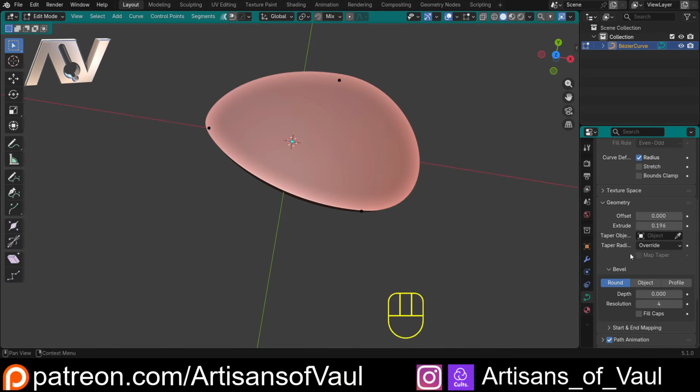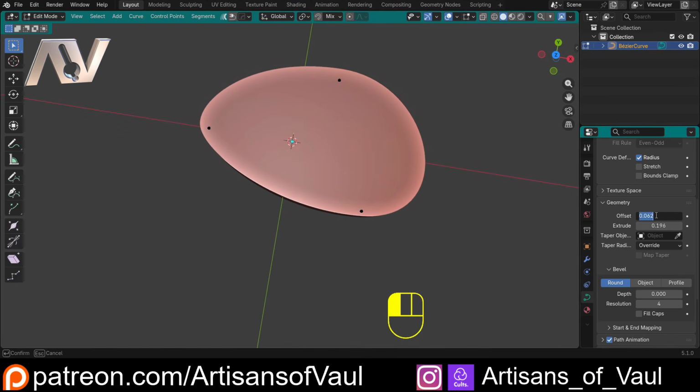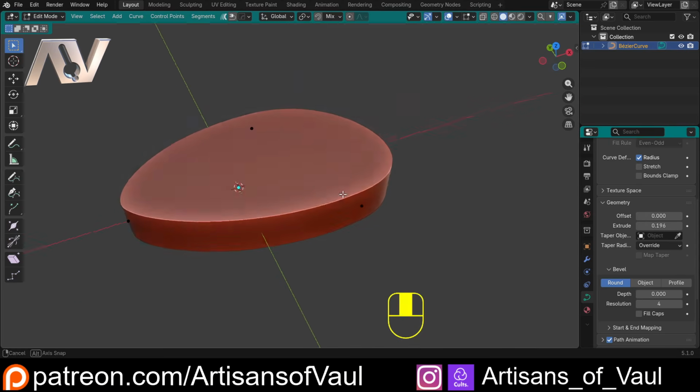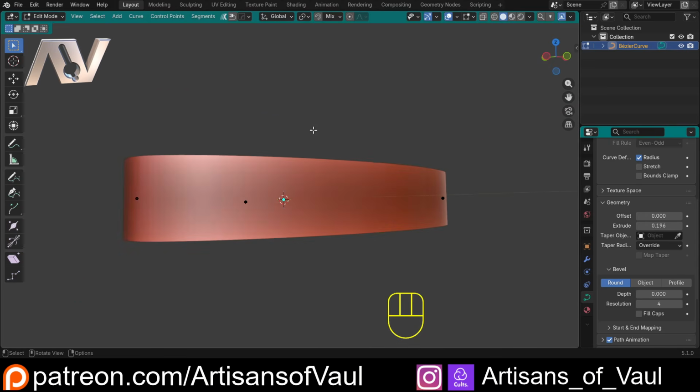There is also the option to offset. If we decide that we want this wider, we can use that. I'm going to put that back to 0, but we'll discuss that in a little bit. So next up, we might want to make this, well, a bit more rounded.